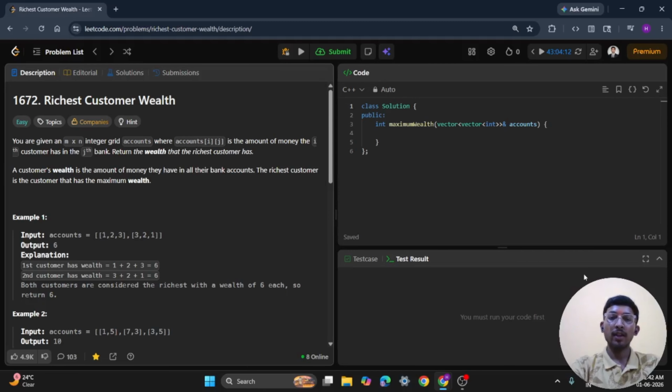Myself Harshit Kumar, and today we are going to solve the LeetCode question number 1672, Richest Customer Wealth. We are given an m into n integer grid accounts, where accounts[i][j] is the amount of money the ith customer has in the jth bank. Return the wealth that the richest customer has. The customer wealth is the amount of money they have in all their bank accounts. The richest customer is the customer that has the maximum wealth.